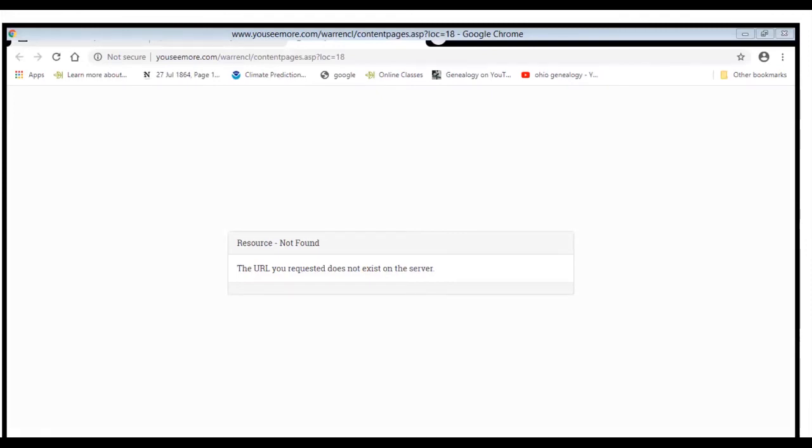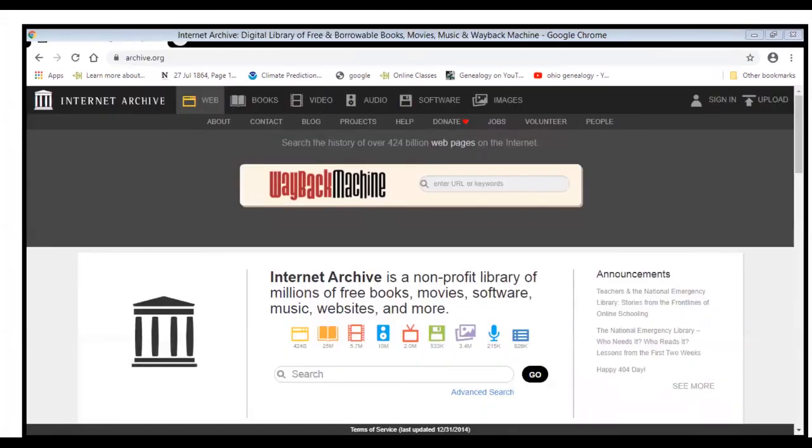And this is an example of mine. I found a hint that I had for someone who could be my ancestor or could be someone with the exact same name. When I clicked on the link, guess what I got? I got a broken link. So I took the web address and I went to the Wayback Machine and I typed in the URL.